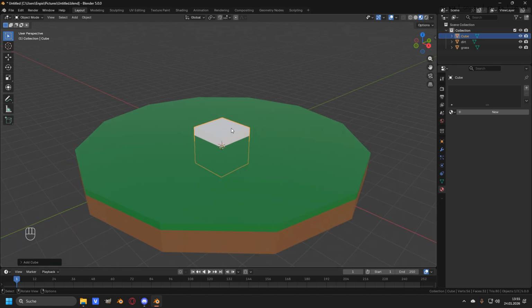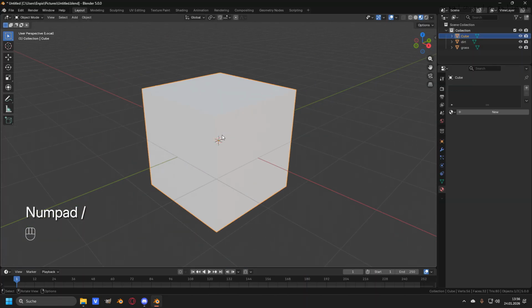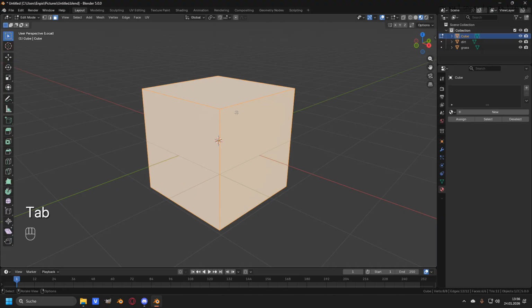So with the cube selected, and you can see that the cube is selected by the orange outline of the cube, go ahead and press numpad / to only focus on the cube. Press Tab to go into the edit mode of the cube, and already everything of the cube is selected, but you can go ahead and press A to be sure that everything from the cube is selected.